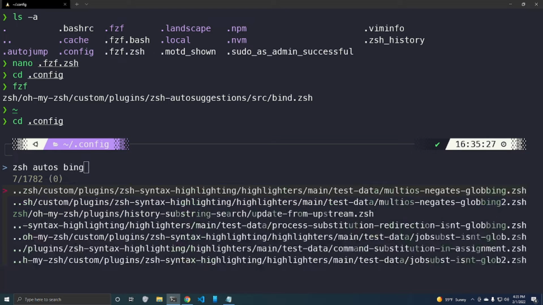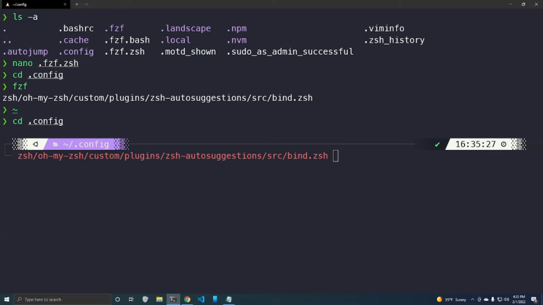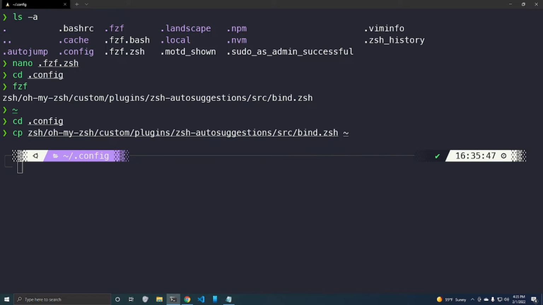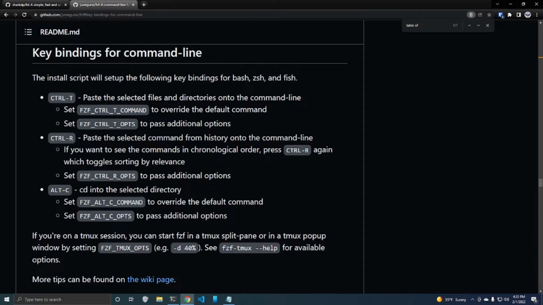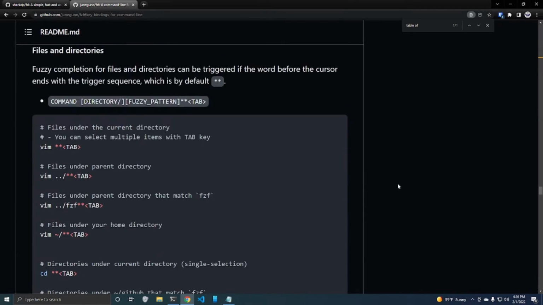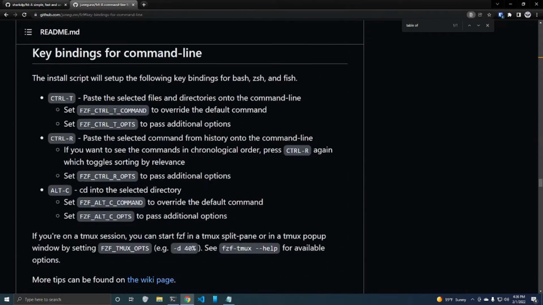Bind. Now it copied it right into the command line. So now we can say, like, copy to home. Go home. There it is. So we can remove it. But yeah, this is a really useful command. Here are some customizations. Of course, you can read through the docs, and there's a lot more you can do here.